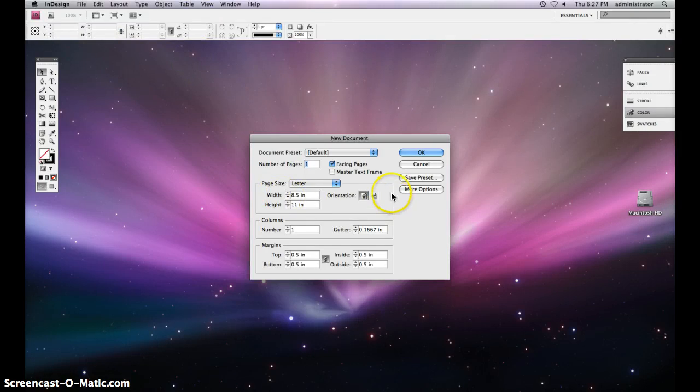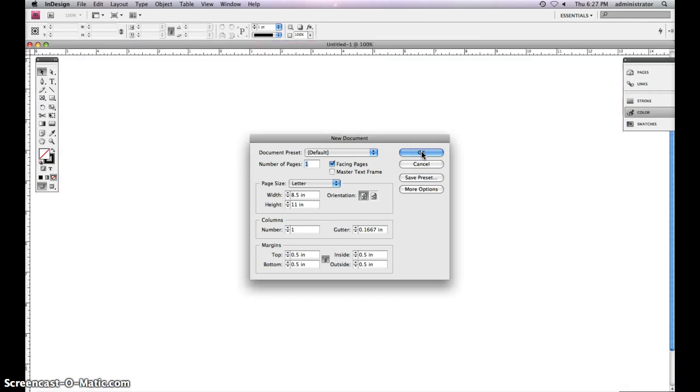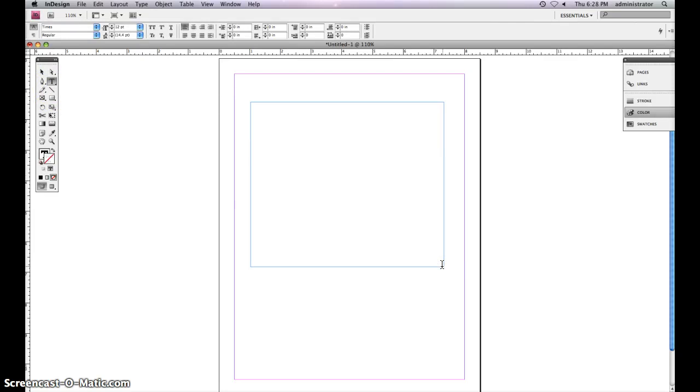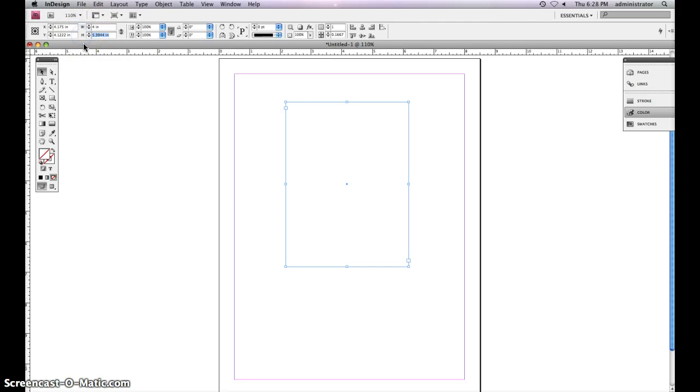For this demonstration, we don't need to change anything in our new document window. Just click OK. Now we're going to need to make a text box. Click your text tool, click and drag a box. I want to make this box a specific size. I'm going to go back to my black selection arrow and change this box to 4 inches by turning my width to 4 and my height to 4.